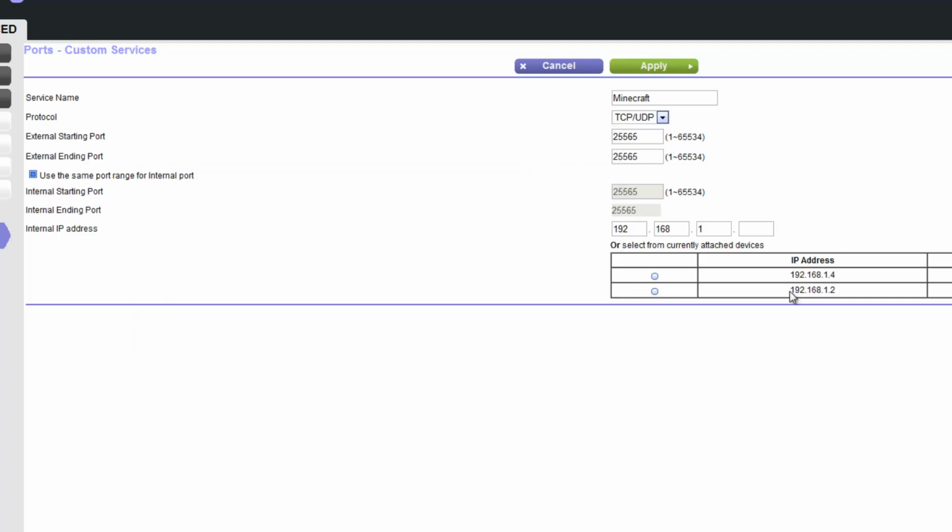So as you see right here, that's the one that this computer has, and we will need to put that at .2. This is really important, and it will be really useful for the future also when we will set up what IP the server will use. So when we do that, we just hit apply.